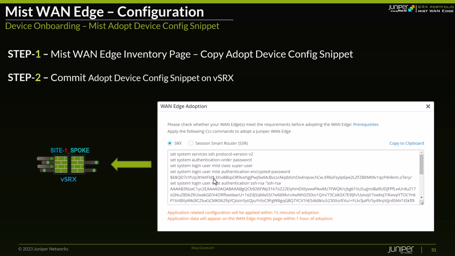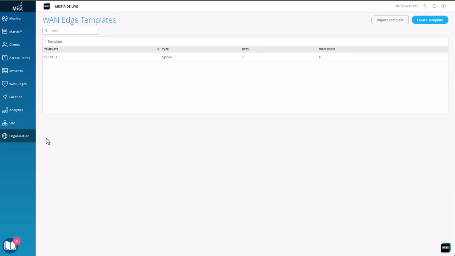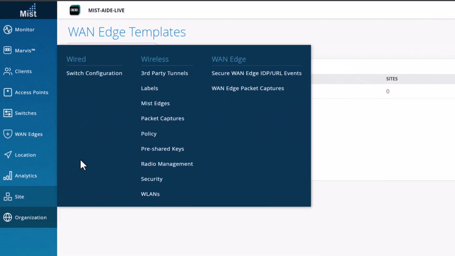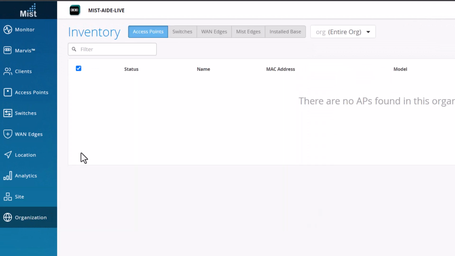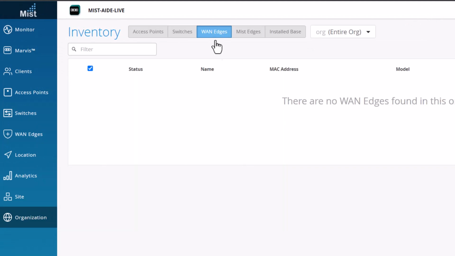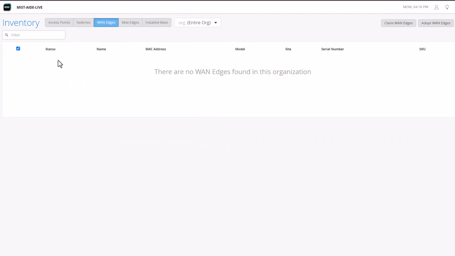This config should be copied, transferred, and committed on the VSRX device. So let's switch to the Mist UI and we'll copy this config. Under organizations, we can click on inventory, and under WAN edge devices, we have no device currently onboarded, and we're looking at the entire org.